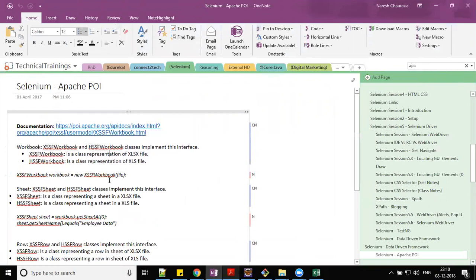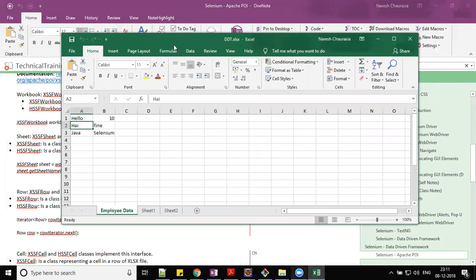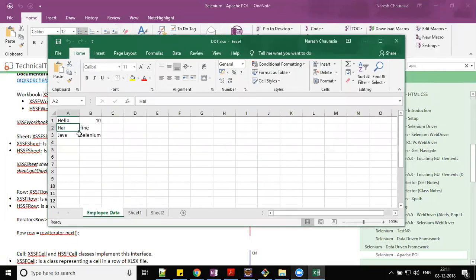If you are using the recent version of Excel sheet with the extension XLSX, then we create an instance of XSSF workbook. Else, if you have an XLS file, which is an older version of Excel sheet, you have to make use of HSSF workbook, right? Now, I have already told you that this file in front of you is a workbook. A workbook has sheets, and in a sheet there are rows, and in the rows we have cells, right?